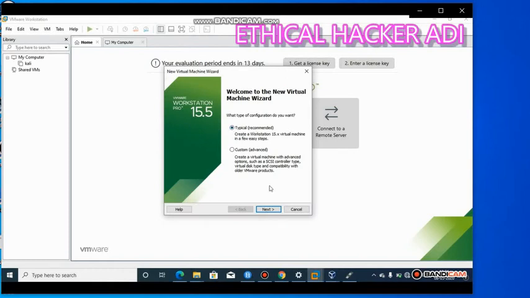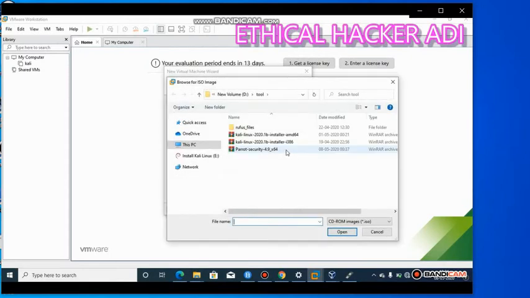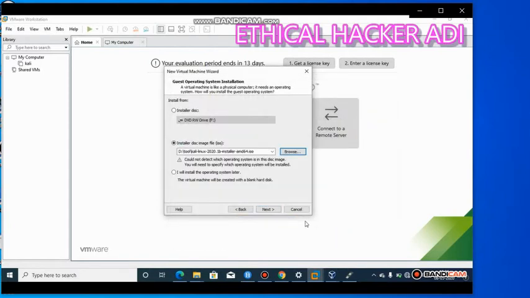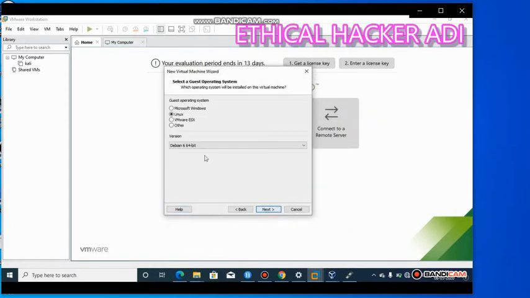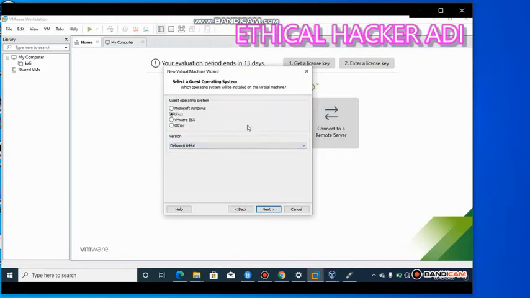Here you have to choose typical, recommended. After that, click on installer disk image. We have to choose the installer image, which is Kali Linux 64-bit. Click on open. After that click next. Here you have to choose your operating system. Kali Linux is a Linux-based operating system, so click on Linux and choose Debian 6 64-bit. Okay, click on next.